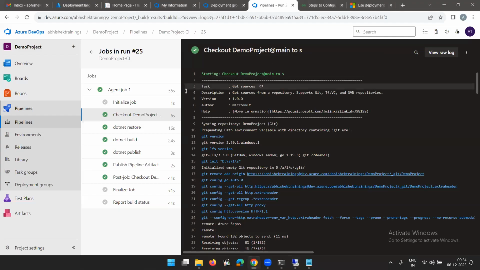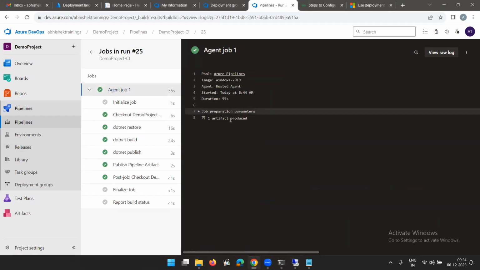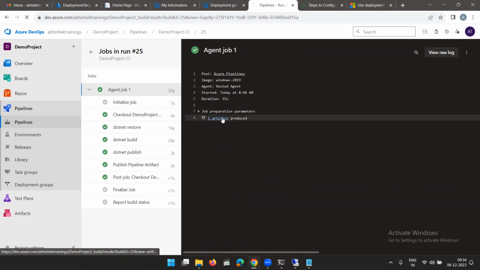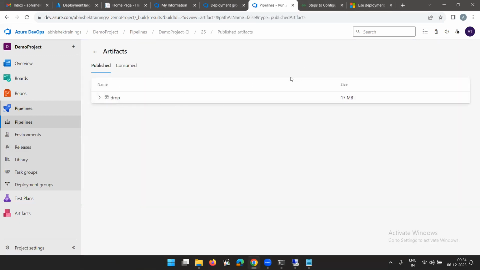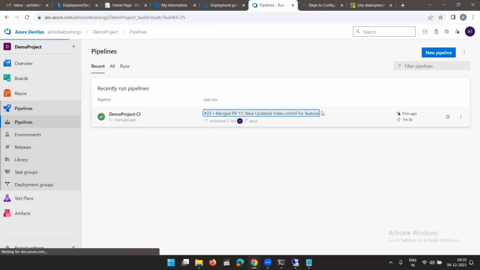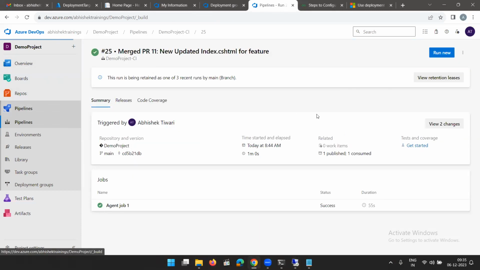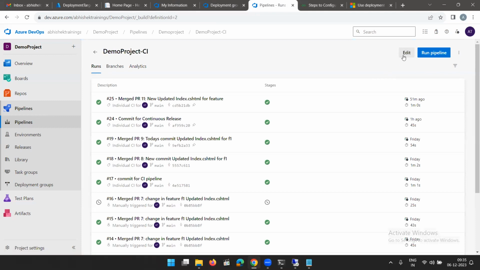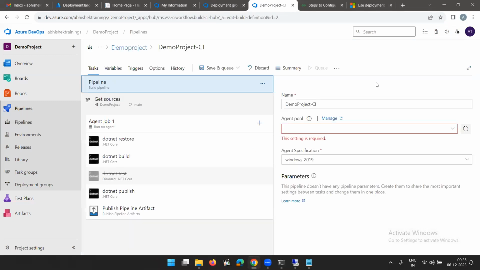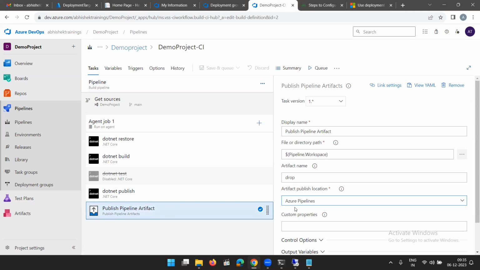And whatever you do here, like if you go to the agent, there is an artifact produced. Now this artifact is also with the pipeline agent. You don't have the location for this. Why don't you have the location for this? Because when you created this pipeline, what did you choose in the pipeline artifact? You have to publish this with the Azure pipeline. You can choose a file share to save this artifact. That is the option you have.